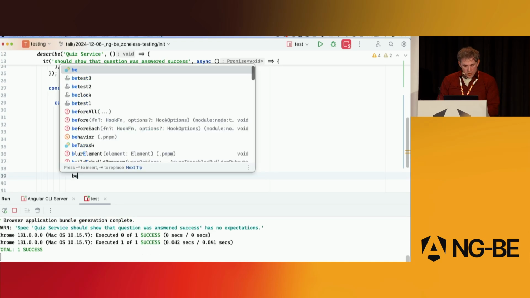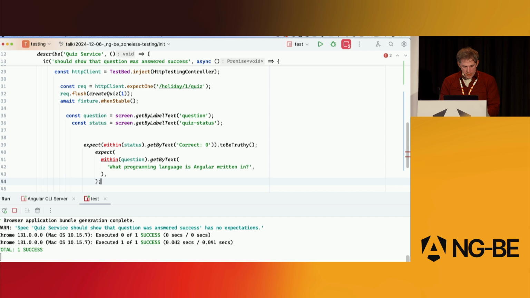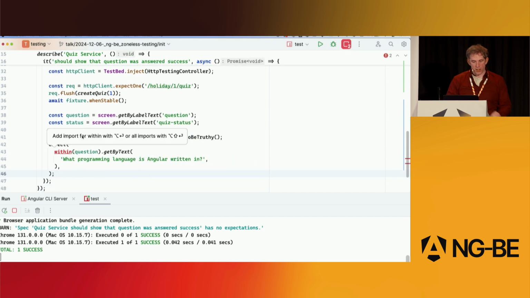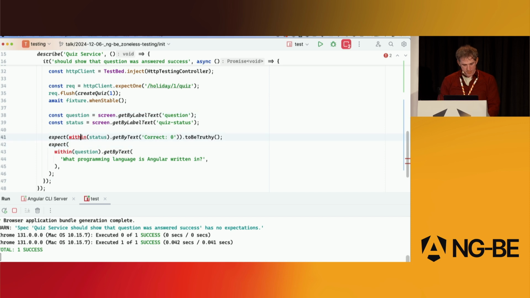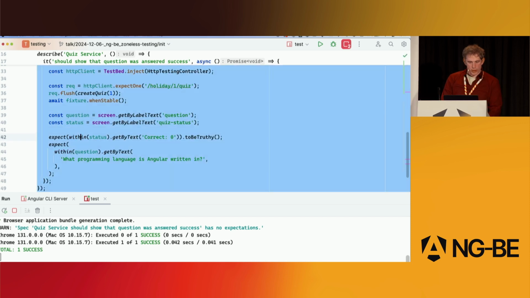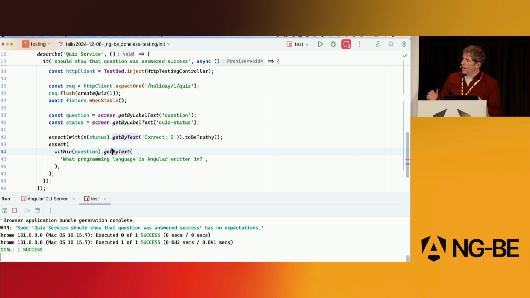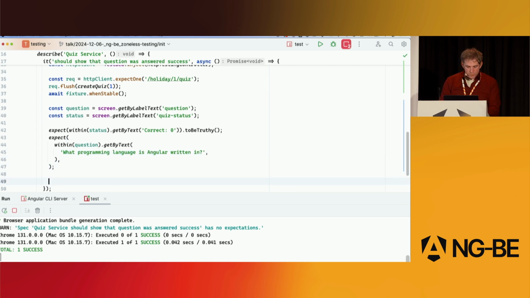And then once we have those elements, we can already start to say here, okay, first of all, these imports are not working as they should. We are then saying here, within the status field, I would expect, because I didn't answer any question until now, that it says correct 0. And then I hope that somewhere this question shows up, what programming language is Angular written in.